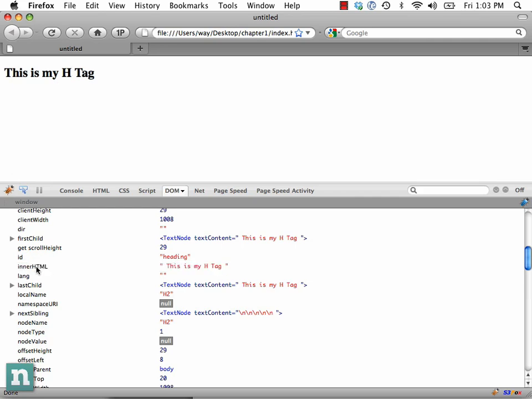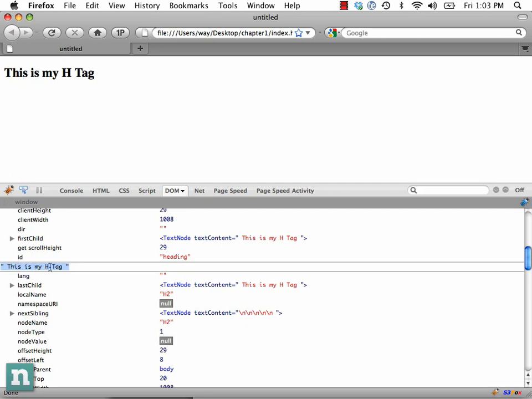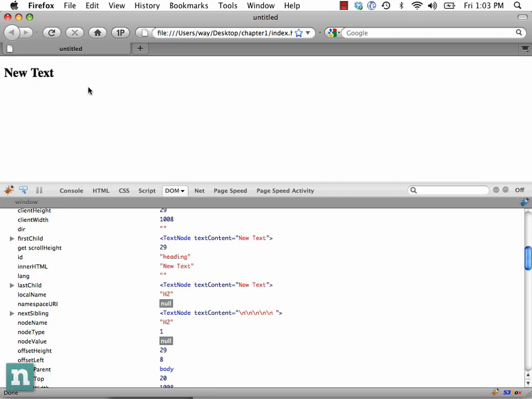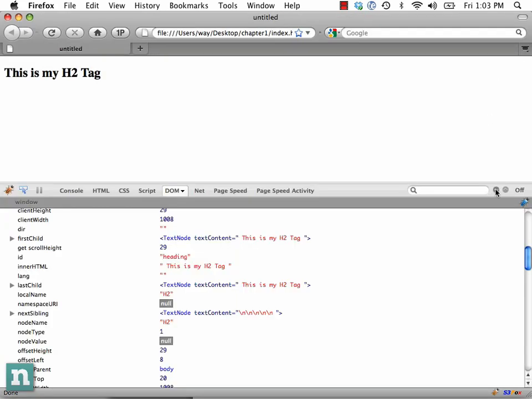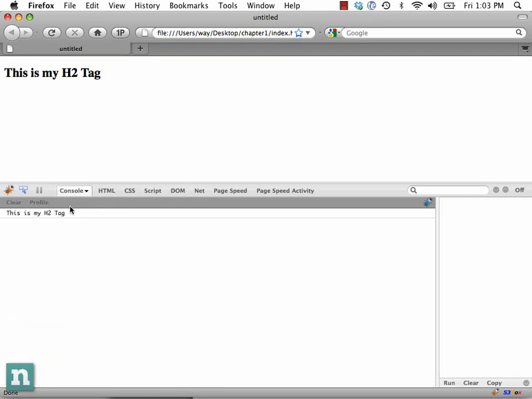Additionally, as I just showed you, you can edit this. So if I clicked on it, new text, it changes that dynamically. But remember, once we refresh the page, nothing's being saved. We're just editing on the client side. It's going to revert back to what it was originally. So if we want to get that, we type in heading.innerHTML. Save it, come back, refresh the page, and now if I click on console, it is correctly referencing that.